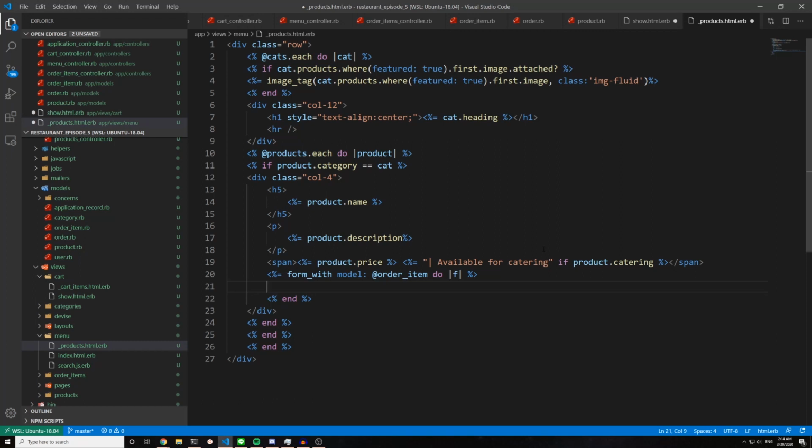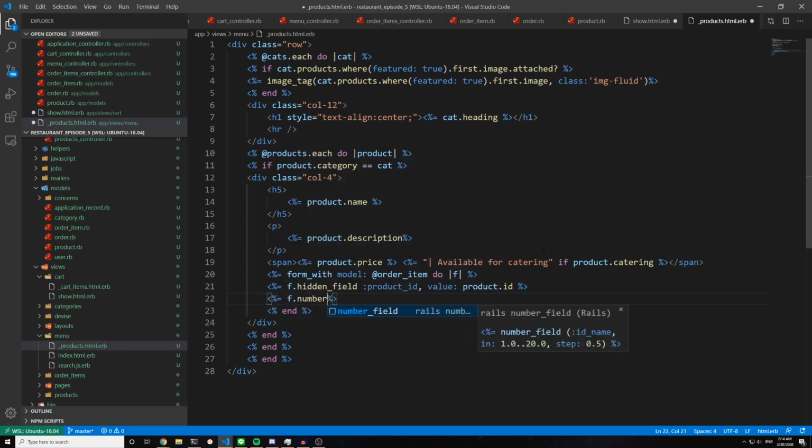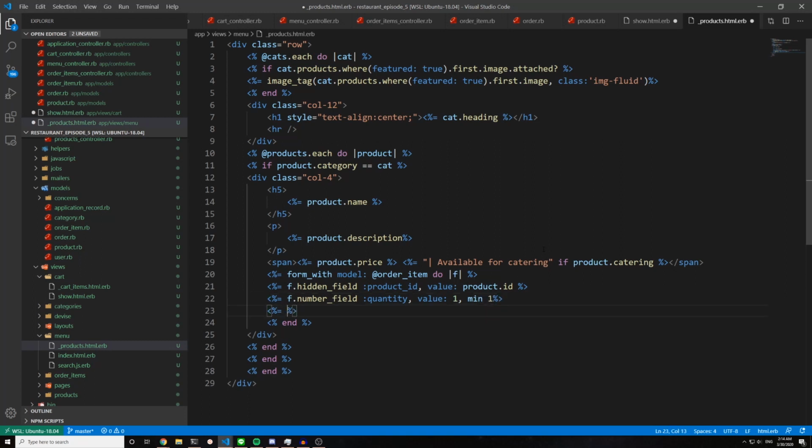And then here we need an f.hidden_field for the product_id with a value of product.id. We then need an f.number_field for the quantity, and we'll give that a default value of 1 and a min of 1. And then we'll say f.submit, add to cart. And then I think that does it for the menu.